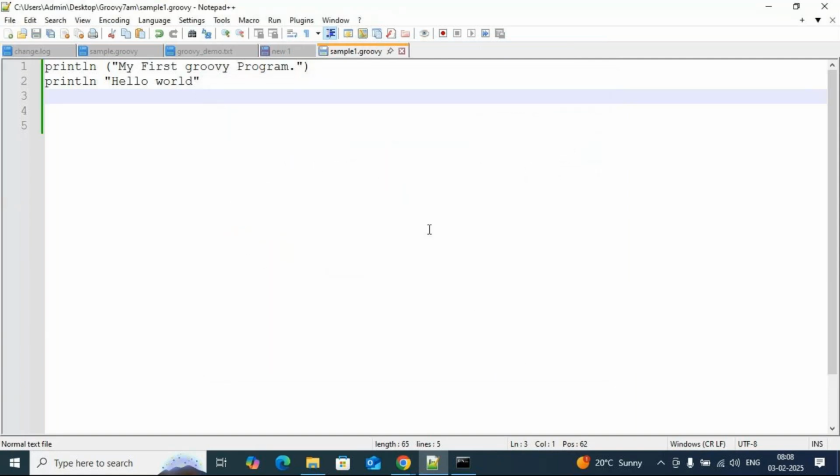So I have just saved this file sample1.groovy and I have two lines of code here. Println my first Groovy program, println hello world. So the output is what? My first Groovy program, hello world should print. So how to execute now?